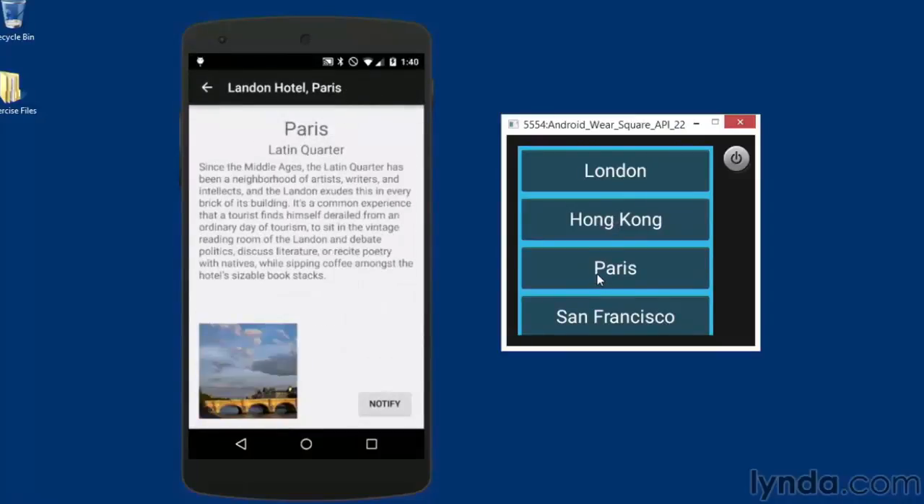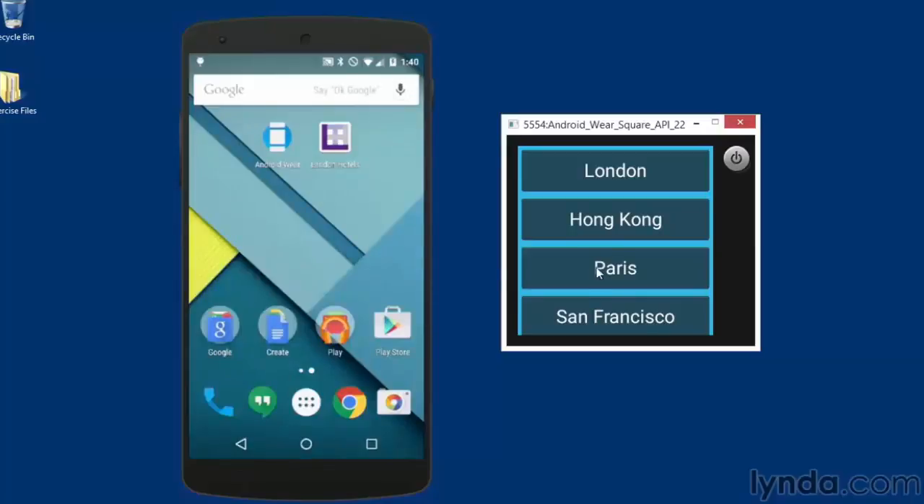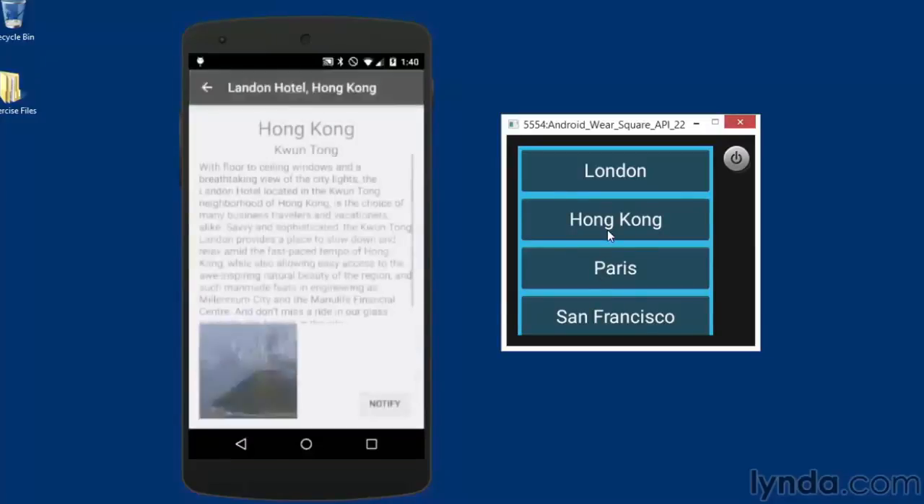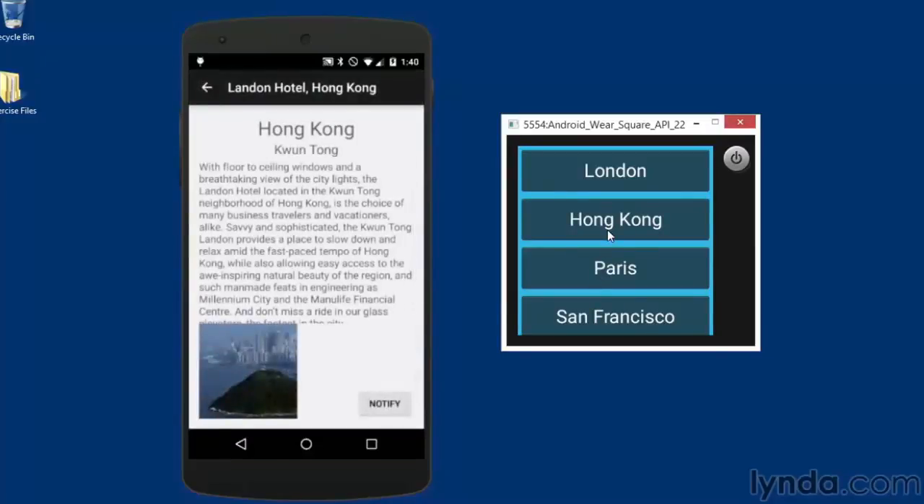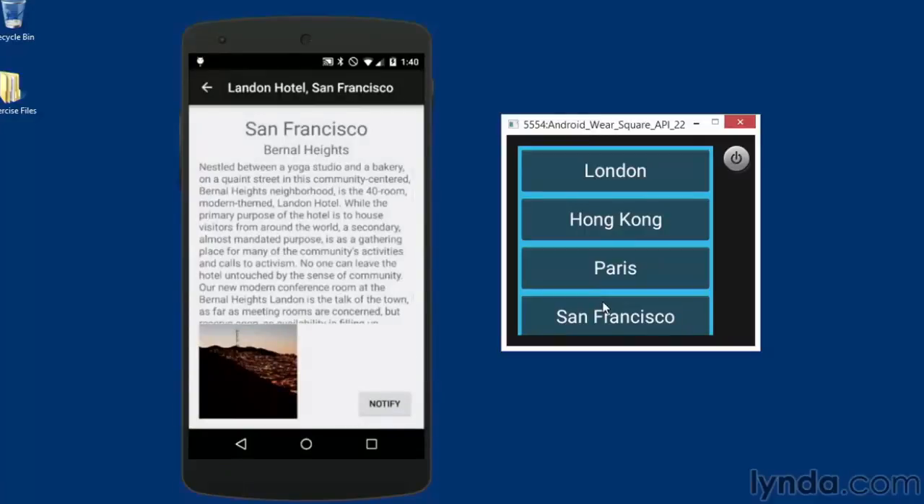Now, to make sure this is all working correctly, I'll exit the app on the phone completely by pressing the back button a couple of times, and then once again I'll click a button on the watch, and I see the requested detail activity appear, and I'll try another hotel, and once again I see that it works. So now I'm successfully sending messages from the watch to the phone and opening an activity on the phone when the message is received.